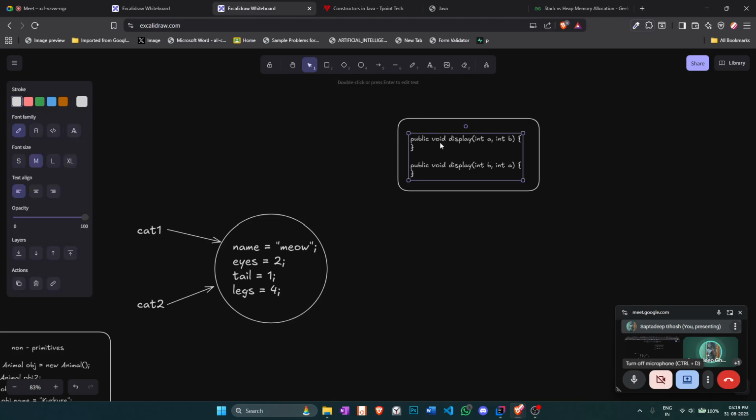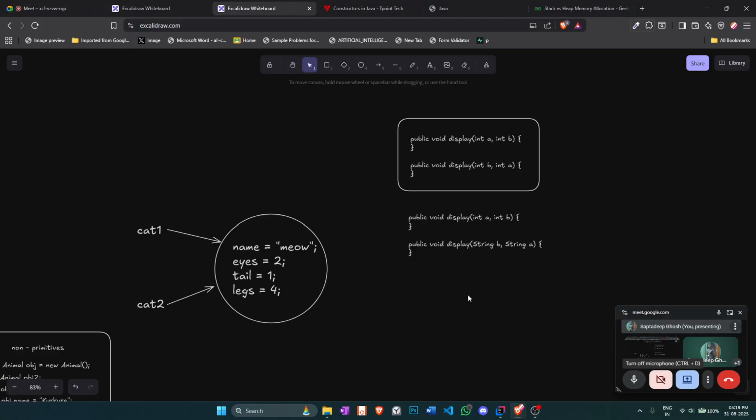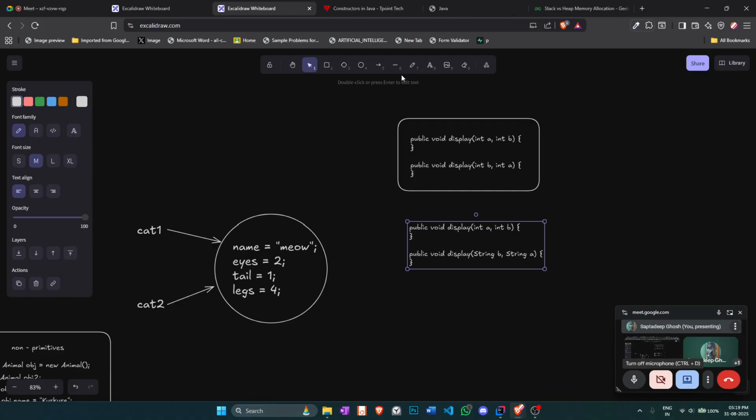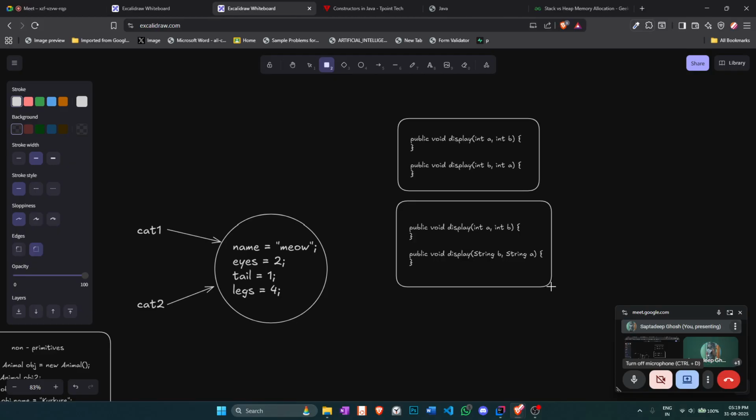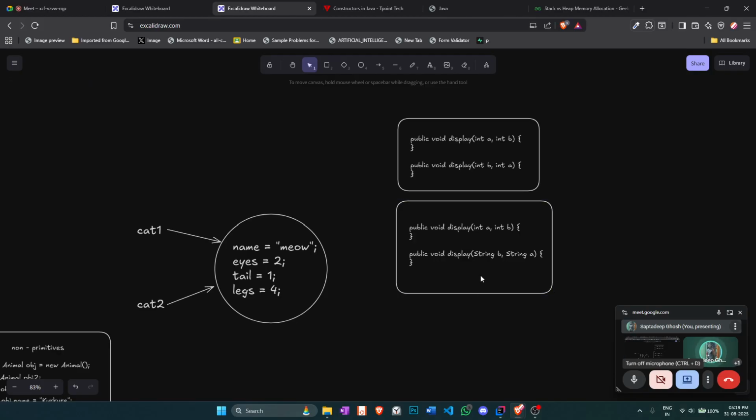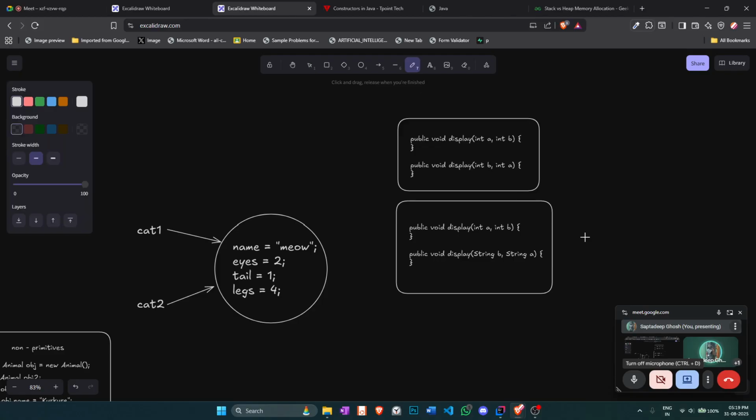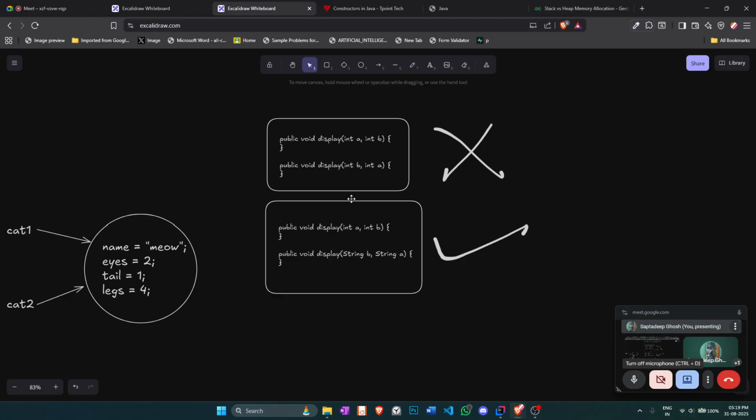But let's say what about this? If we change this into string and this to string again. No, this is right. The types are different, right? String b and string a. This is right. This is wrong because int b and int a, these are the same types. The type is also the same.